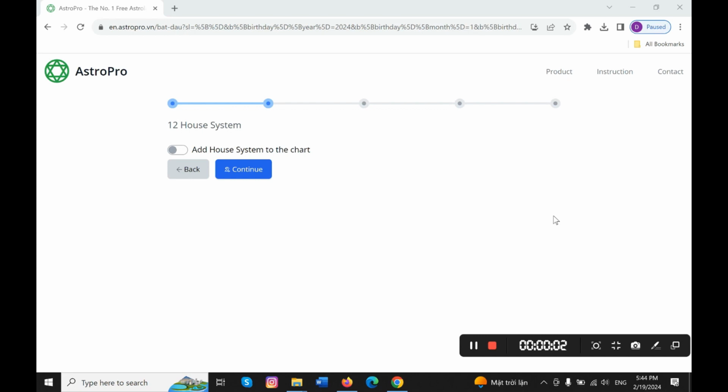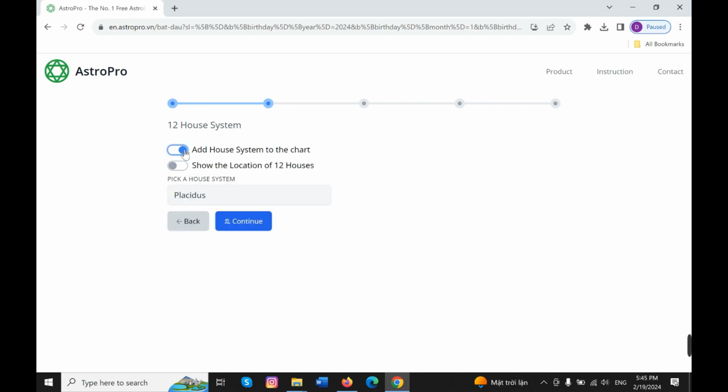Step number 3. Choose the house system for the birth chart. In astrology, the 12-house system only exists when there is a specific birth time. AstroPro supports you in drawing and displaying the positions of the houses when you input the birth time information in step 2. To do this, click on Add House System to the chart, and afterwards, please continue to choose the Show the location of the 12 houses slider tab, and then choose the house system you prefer.